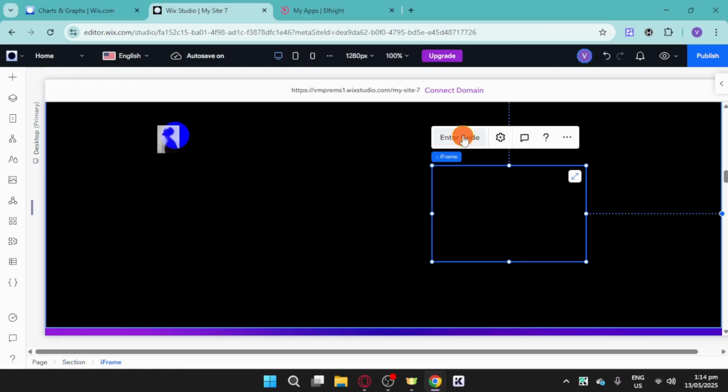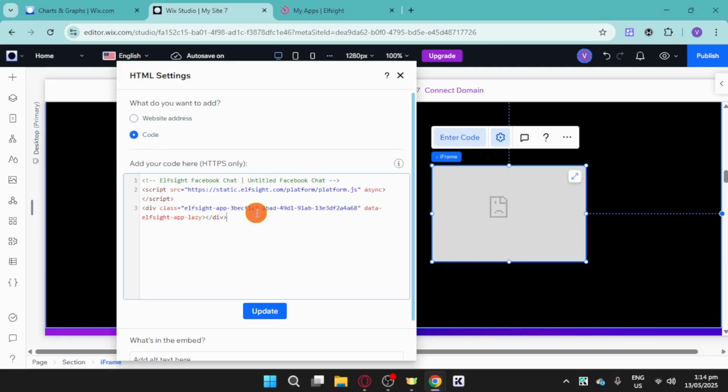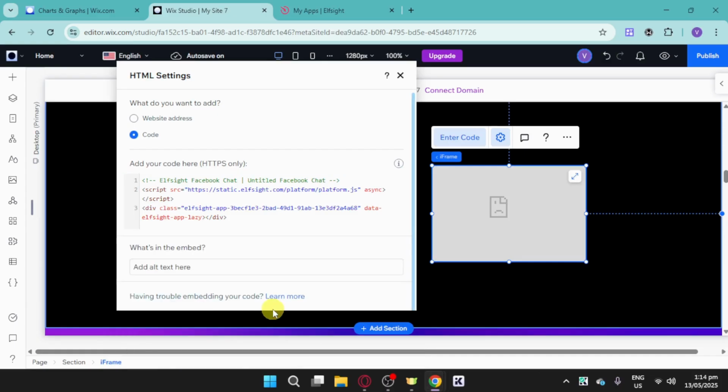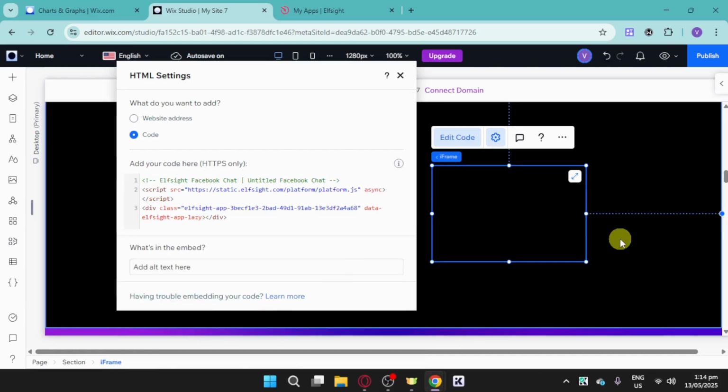From in there, click onto this enter code, and then enter in here the code that we have copied. It should show us the widget for the messenger chat. So that's how you add a messenger chat to Wix.